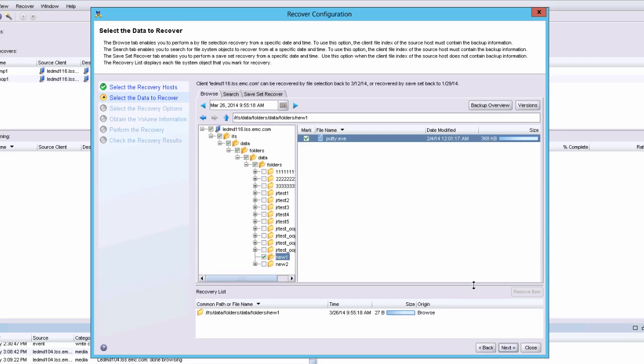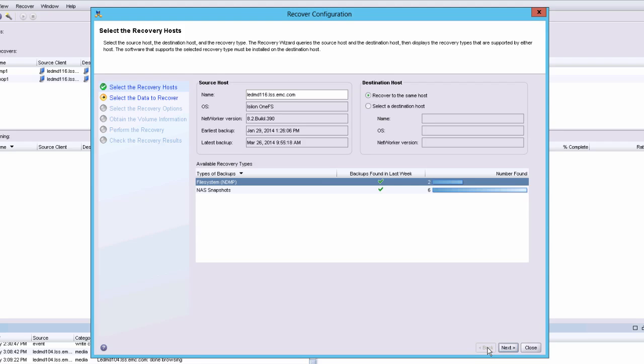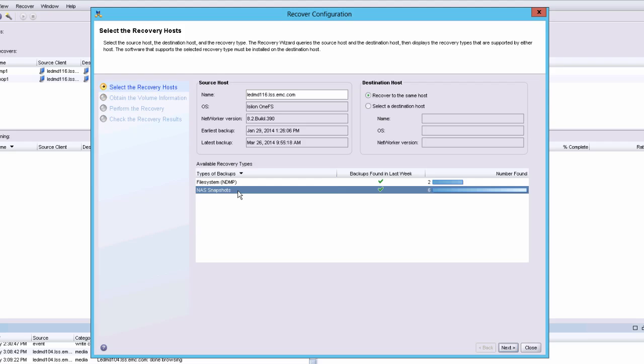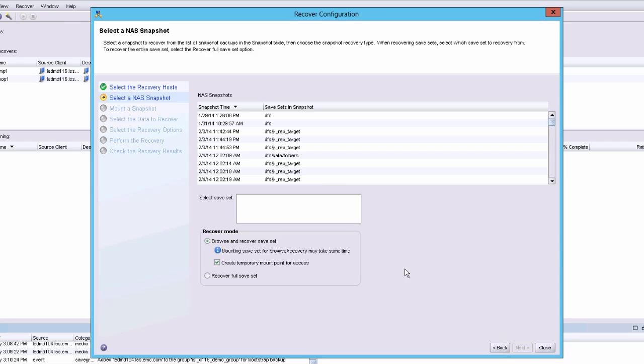But rather than recovering from Data Domain, let's go ahead and see if we can recover from the snapshot. NetWorker has always been able to recover from Data Domain, but in NetWorker 8.2 with this new NAS snapshot management, we want to be able to recover from the snap. Now, I can recover to the same host or a different host, out of place or in place, but we're going to do an in-place file level recovery. So I'm going to choose to do it from the snapshot. And then I'm going to choose to browse and recover the save set rather than recovering the entire snap.